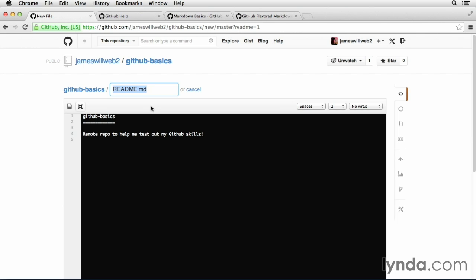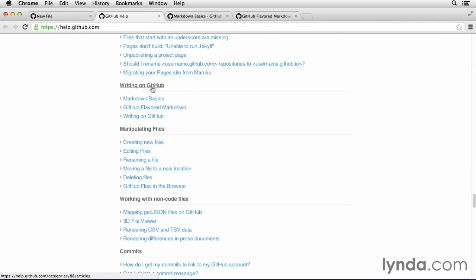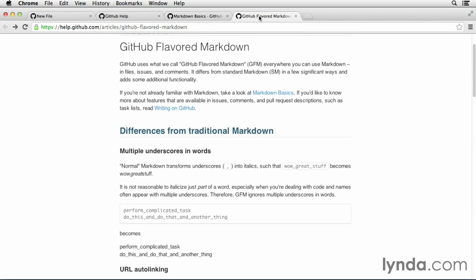Okay, so I've loaded up a couple of tabs up here in anticipation of talking to you guys about Markdown. Learning Markdown is pretty easy to do, and GitHub has some articles on it that will help you. If you go to GitHub help and scroll down, there's a little section right here on writing on GitHub, and they have the basics of Markdown, and then they have the specifics of the GitHub flavor of Markdown, because GitHub has their own version of Markdown that they use. So if you already know Markdown, it's really easy to learn the things that GitHub has added.